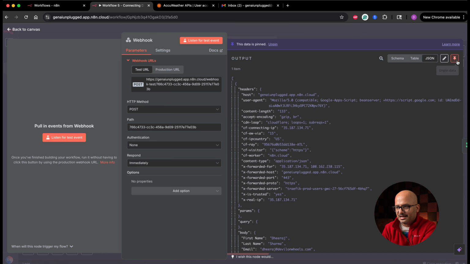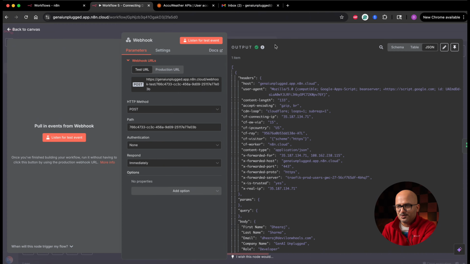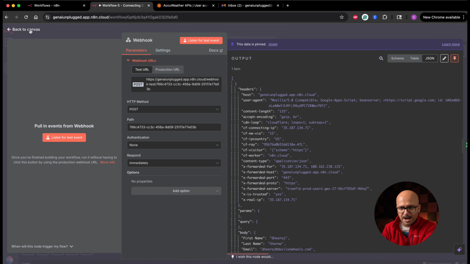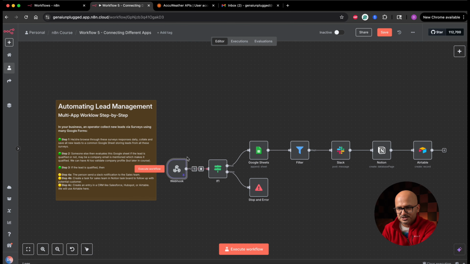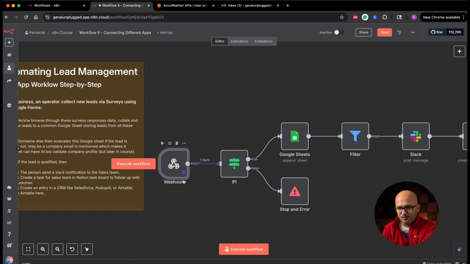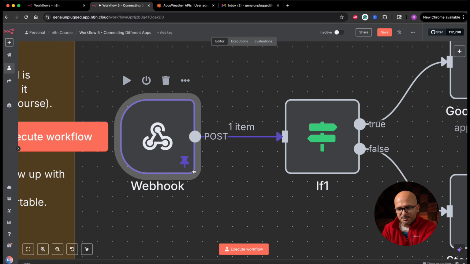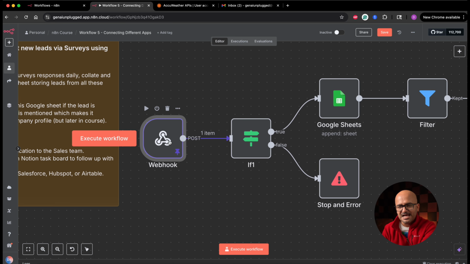And as soon as I clicked on it, you see that at the top there is this message that this data is pinned. You can click this to unpin the data. But for now, let's pin this data and let's go back and see how the configuration of the node has changed. You can now see this purple colored pin icon over here that denotes that the data you are getting out of this webhook node has been pinned.